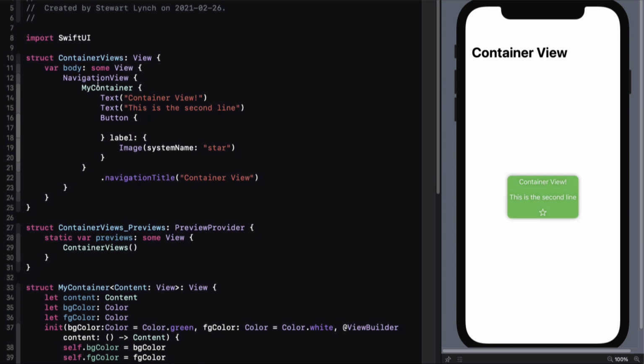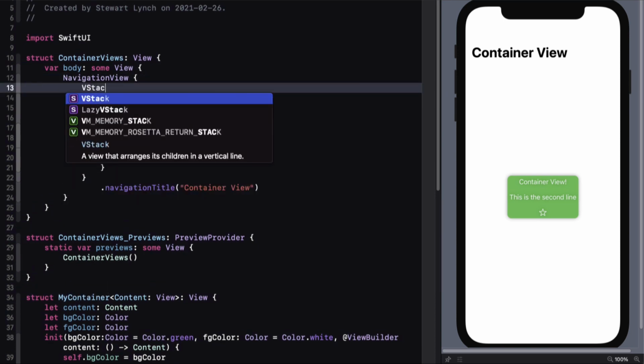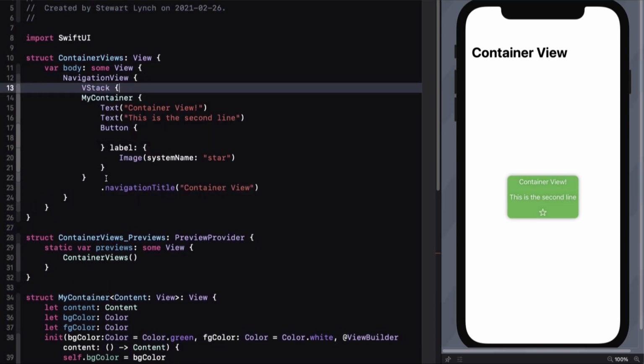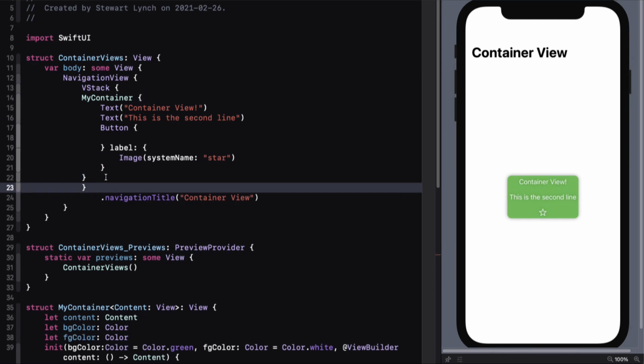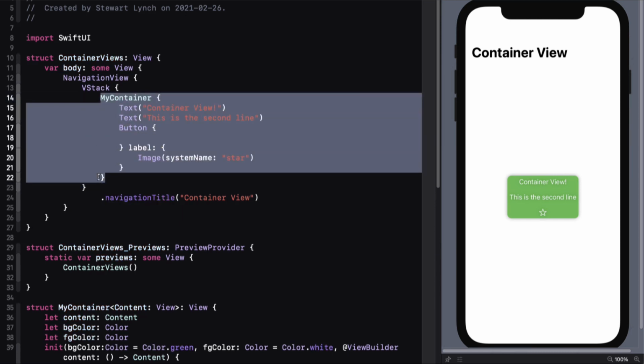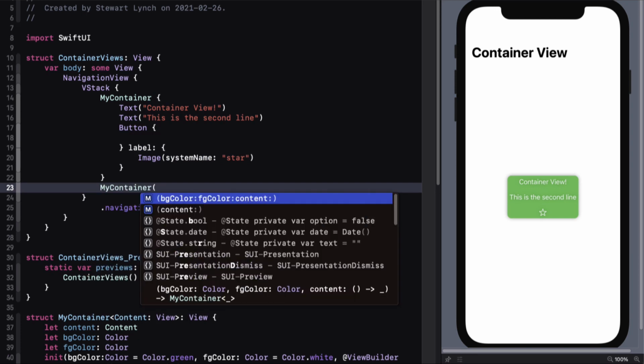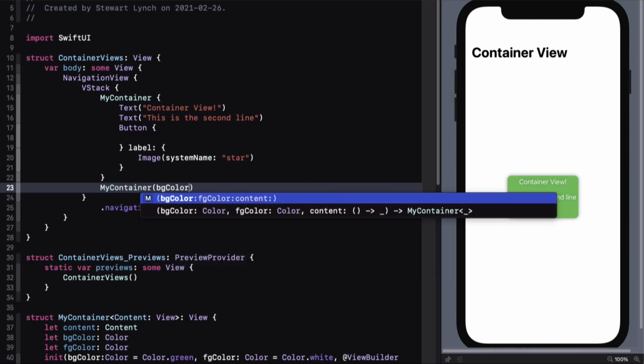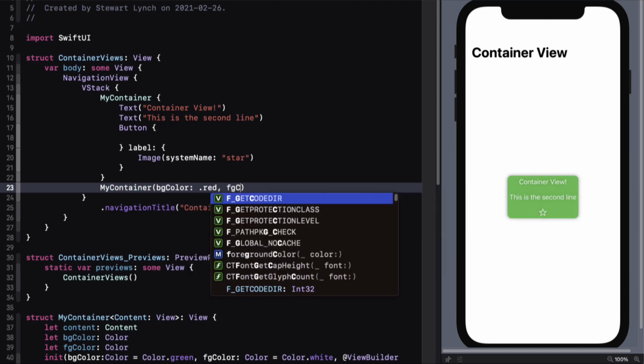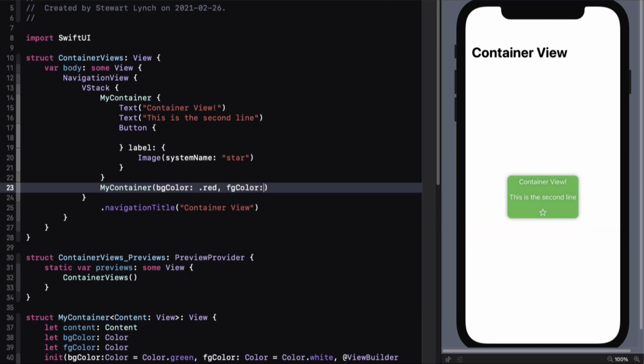Let's test this out in our original body by embedding our My Container view itself in a VStack and add a second My Container as the second view in the VStack. This time though, for the second one, I'll set a background color to red and a foreground color to yellow.